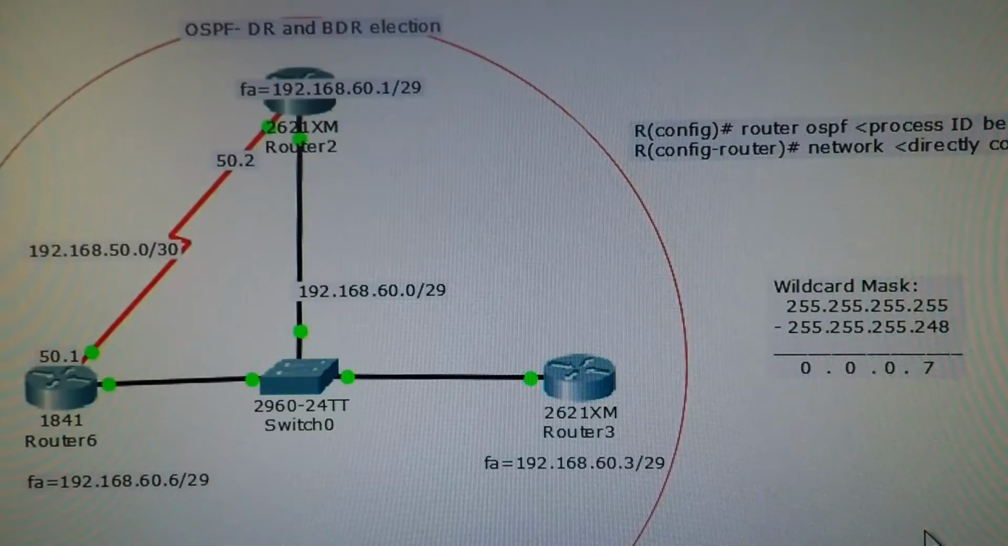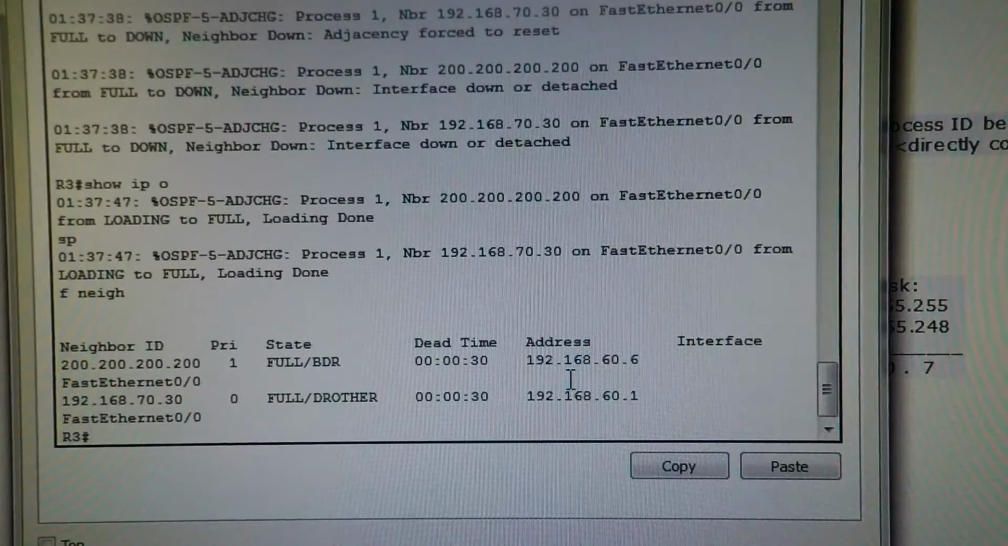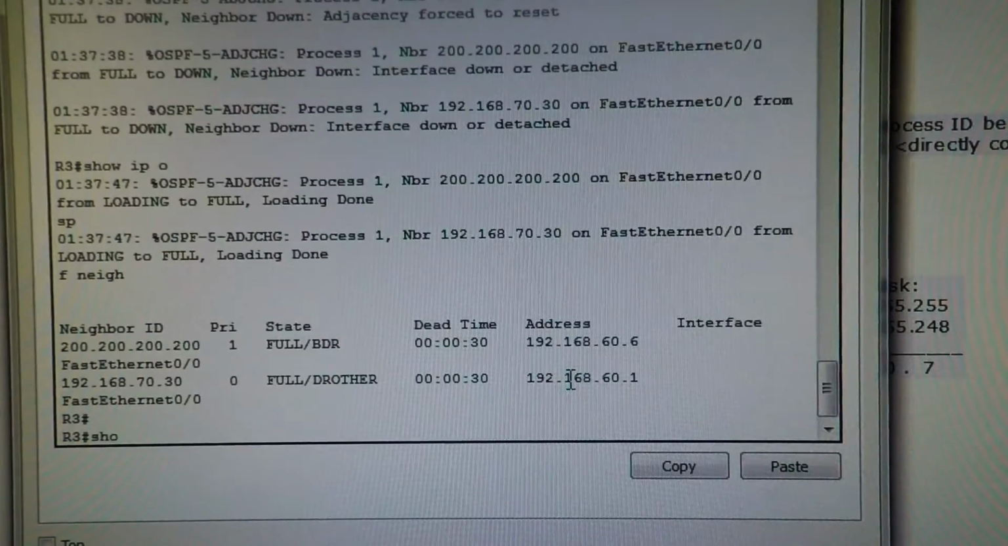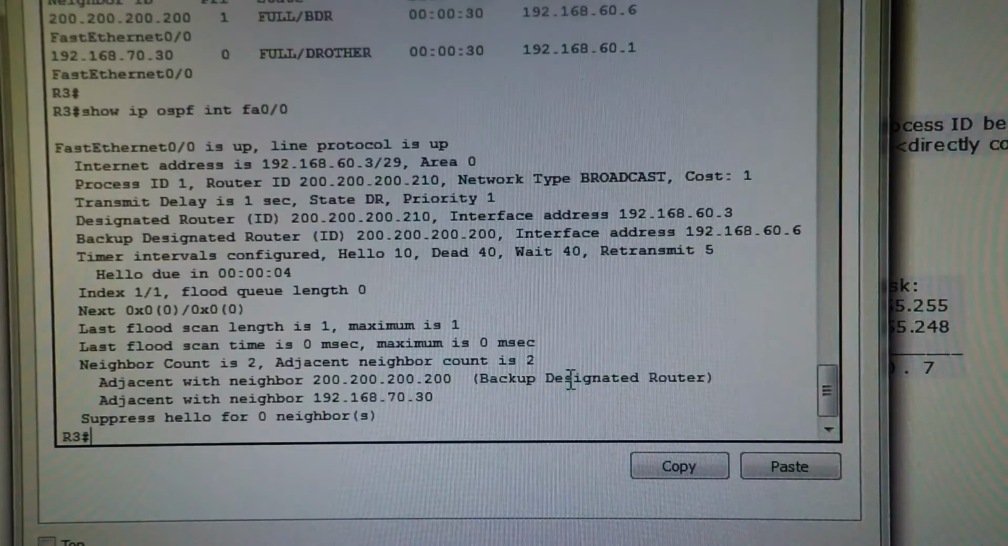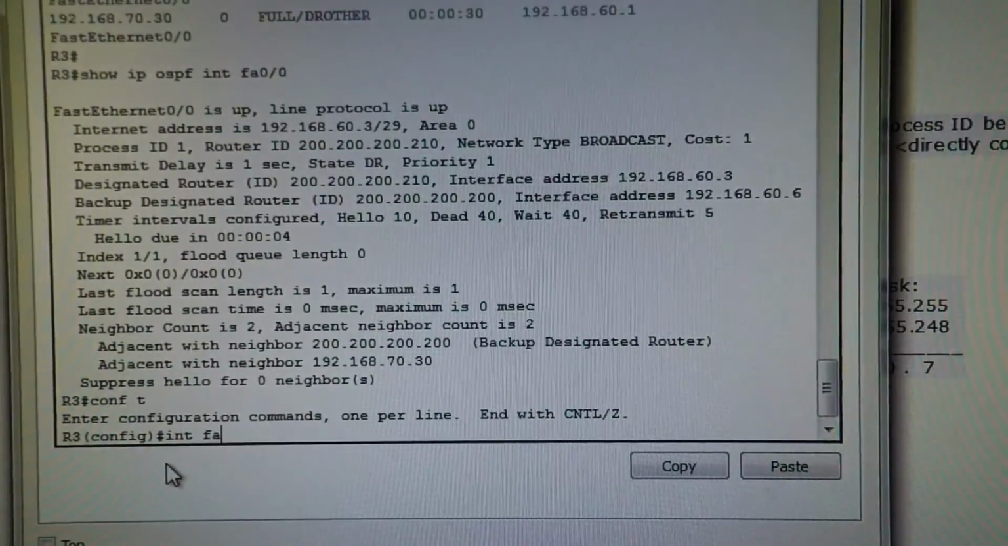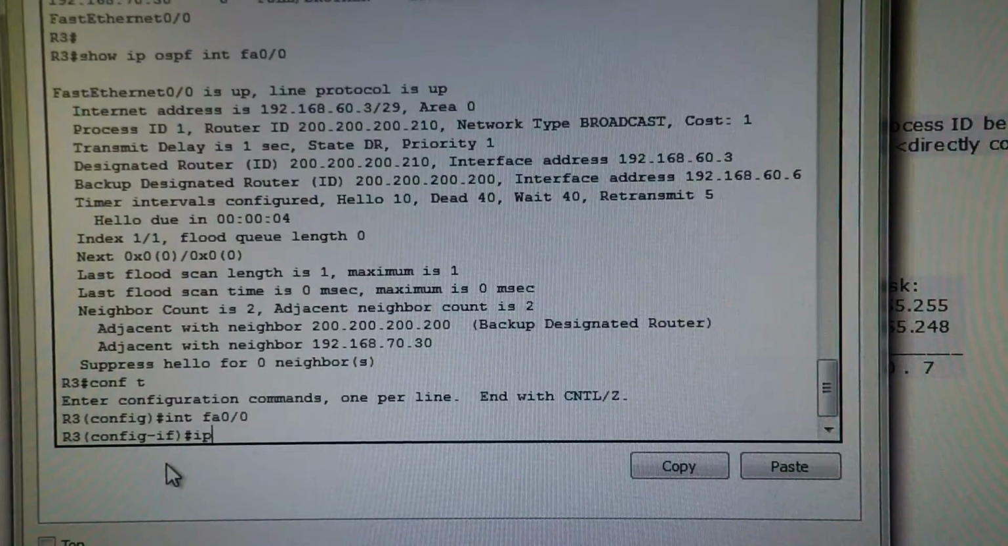And what is priority number? Let's look at this router here. If we do show ip ospf interface FastEthernet 0/0, we will see that the priority number of this interface, FastEthernet 0/0, is 1. If we change this priority number to a higher number, this router will become the designated router. Okay, so let's change it. Conf t, interface Fa0/0, ip ospf priority.